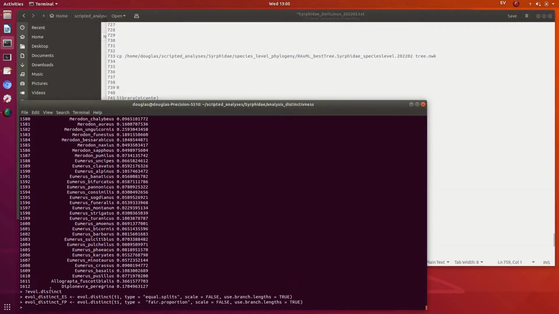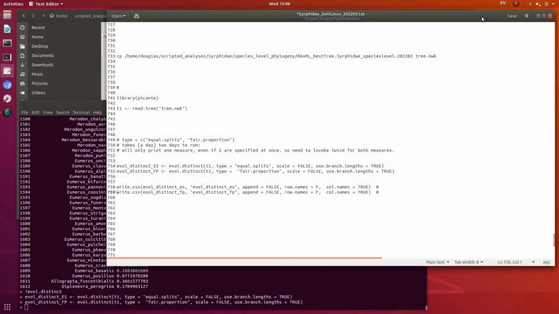Okay, finished. So a couple of things. It's always better to check you have sensible results. Now, firstly, what I would do is a correlation between these two results. I wouldn't be surprised if these were very highly correlated, but we should probably confirm this.